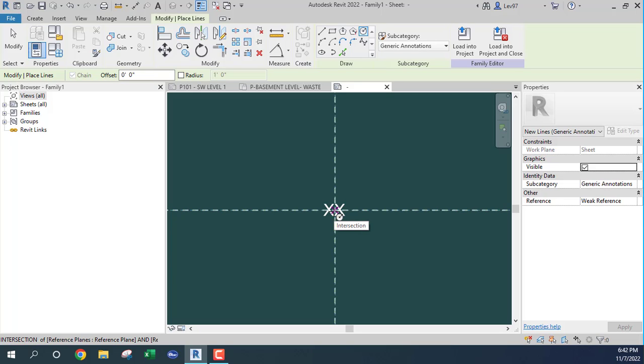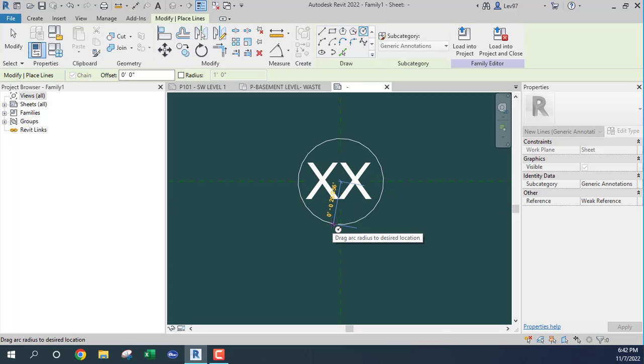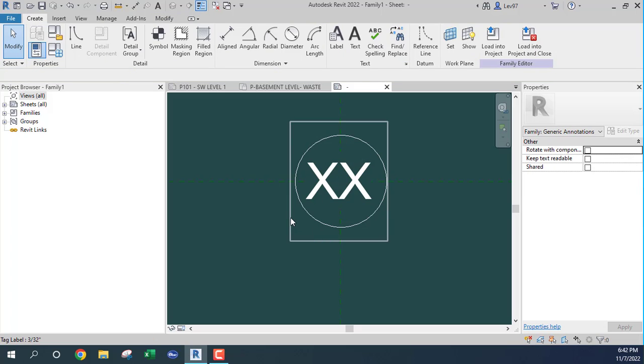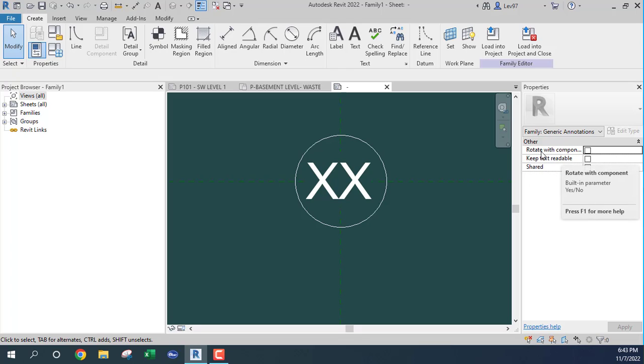Let's go here. Okay. Go here, just kind of give it some room here. Okay, so that looks good. We'll keep it like that. Keep text readable. Rotate with component. I think I'm gonna choose these.